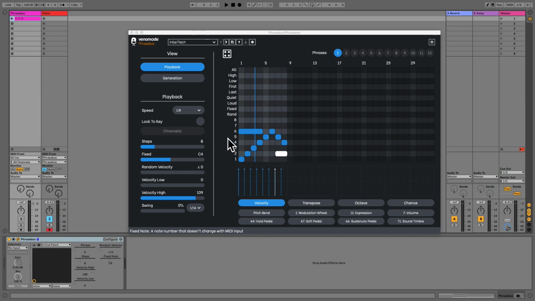In addition to the 8 rows, we also have the special rows. These will play notes based on rules rather than pitch. The all row will play all notes of the chord and is a great way of making stab patterns. The high and low rows will play the highest and lowest notes in pitch.